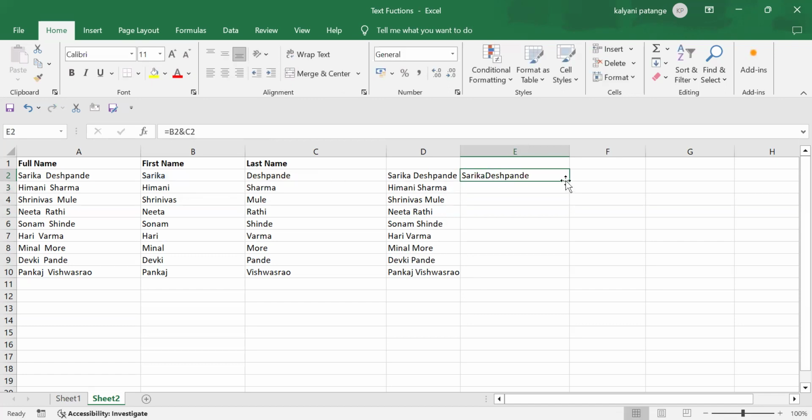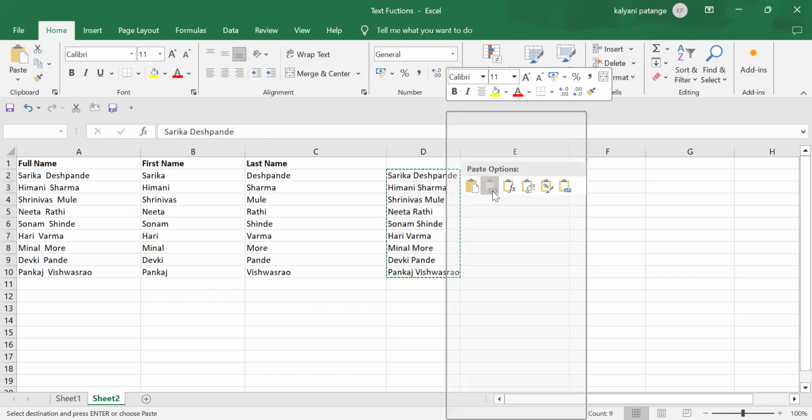So here you can join the two string values by using the AND operator. Till now we learned about the LEFT function, RIGHT function, and CONCATENATE function, and I showed you the AND operator. Now the next is TRIM. TRIM is basically used to remove the spaces between the values. So let me show you how we can remove the spaces.